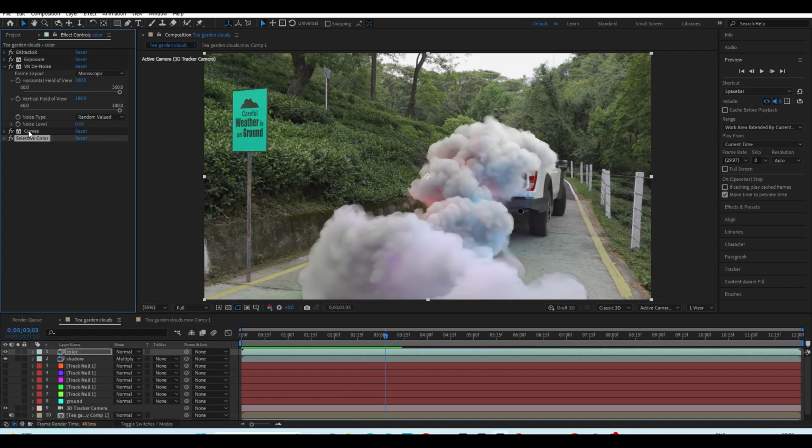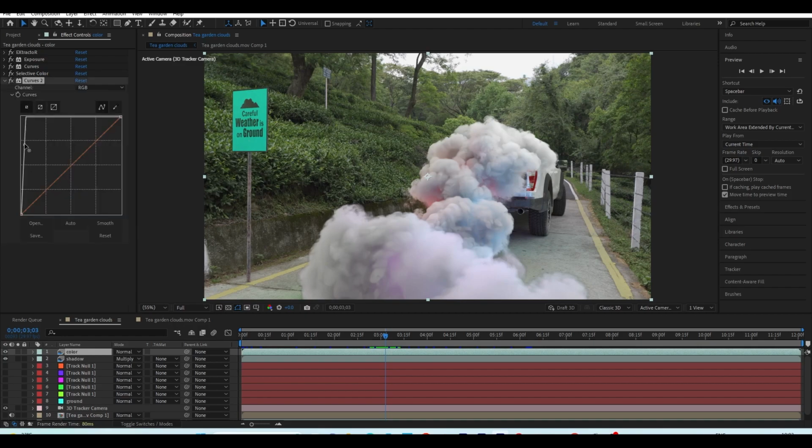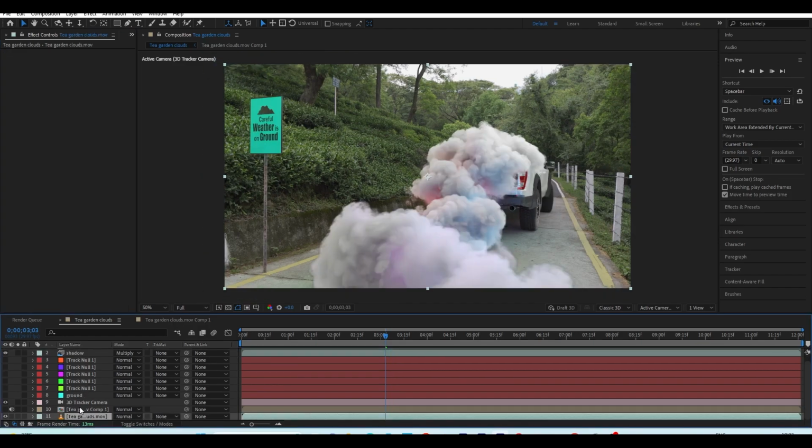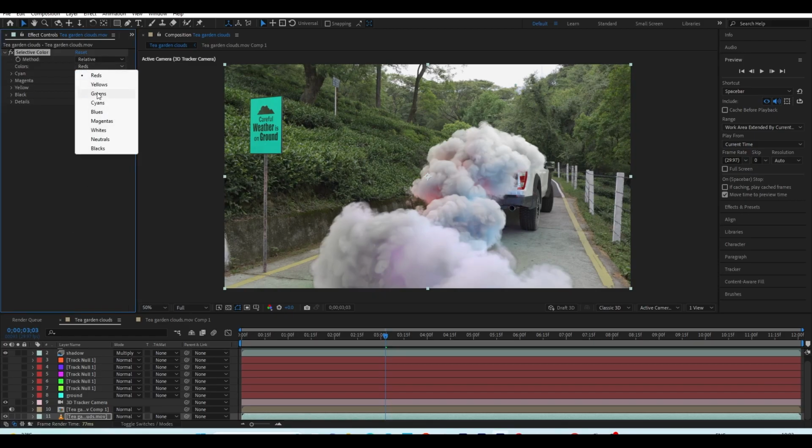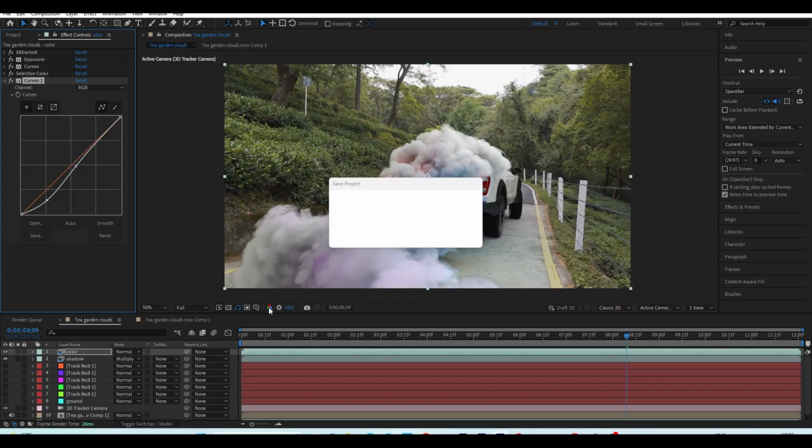So maybe I can just delete the denoiser, and maybe you can bump the samples in Blender so that it will add. Here I will add one more time curve, and I can select the ground, and I can add a selective color over here, and I will choose the green because there is a lot of green. Alright, so this looks good.